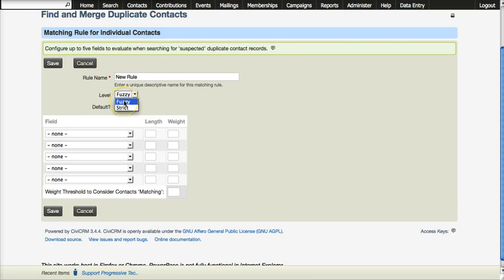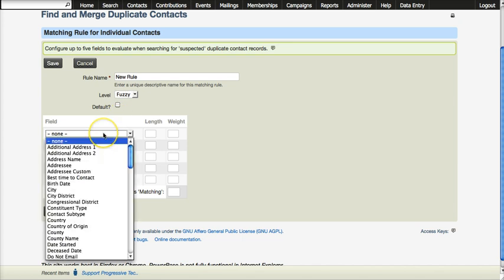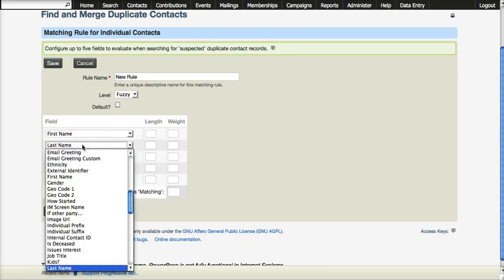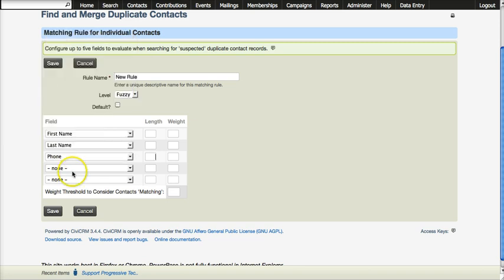So let's go ahead and set up a fuzzy rule that we will try out, and let's identify first name and last name and phone number and street address as the options. Now, the weight, if we say that 20 points is what is required for the database to identify a duplicate, then we need to give appropriate weights to these different fields so that we accurately identify a duplicate.